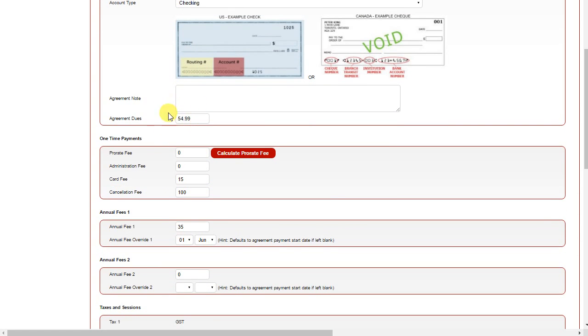Next, we can see what their agreement dues are. This field is currently editable, but you can set as a master preference whether you want any of the financial fields in the agreements to be editable by staff or not. Administrators will always be able to edit the fields, but front desk or sales staff will only be able to edit the fields you choose to allow them to edit.